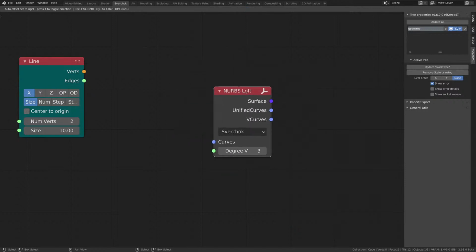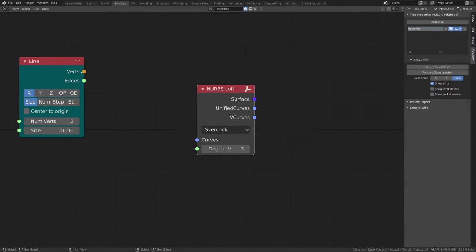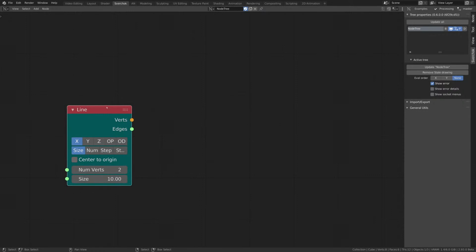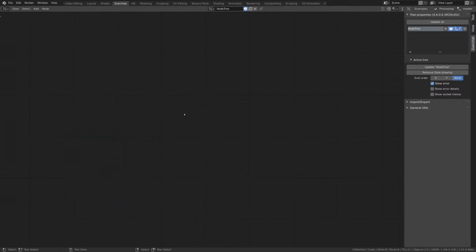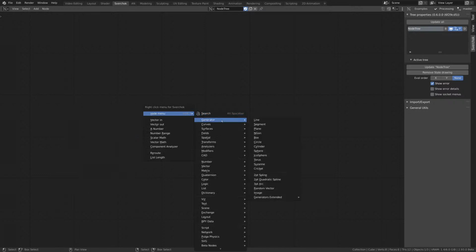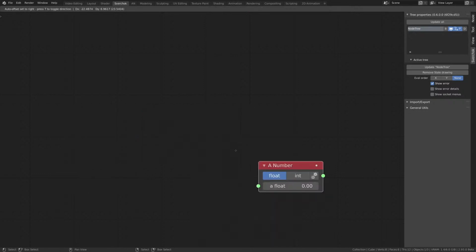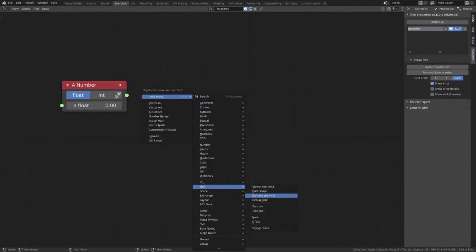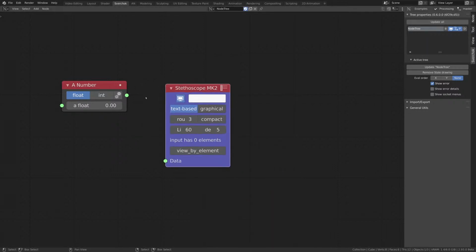I'm gonna start with the orange sockets and how to see stuff that's in them. The verts are the orange things, and so I'm generating some verts. I'm just gonna take this generator and ditch it. We'll start with numbers. We're gonna start with a number, and then a way to see it. So the stethoscope and a number, that's as simple as you can get here.